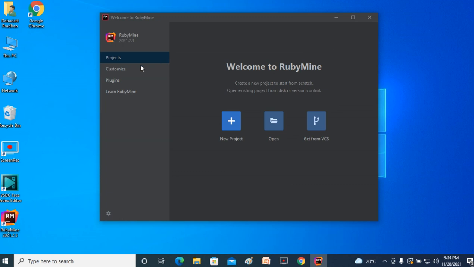So here we can see this is the projects option, and you can see there are a plus button, open, and get from VCS. So you can create a new project here by clicking this, and you can open an existing project, and you can get the project from any of the version control systems.